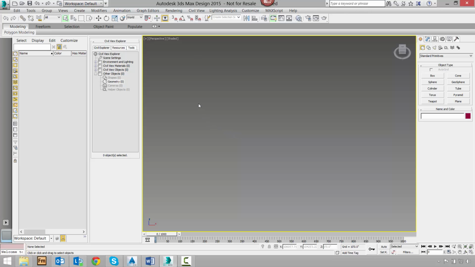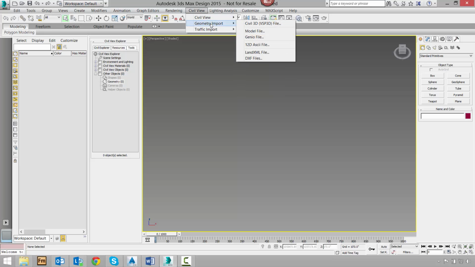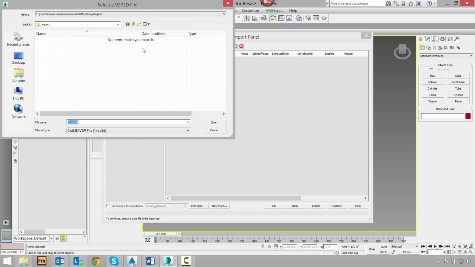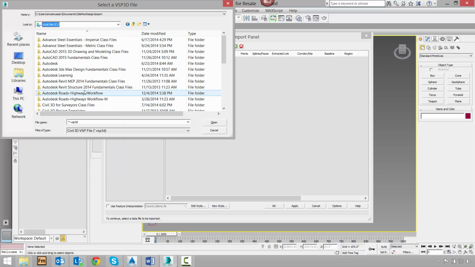Then I'm going to bring in that VSP file. So I'm going to click on Civil View. And if this is the first time that you've touched Civil View, you may have to initialize it and then start it. And then, of course, I brought up my Civil View Explorer using the Civil View Explorer option. Now I'm ready to import my geometry. So I'll go to Geometry Import, Civil 3D File, and I'll choose to open a file and then select where that's coming from.